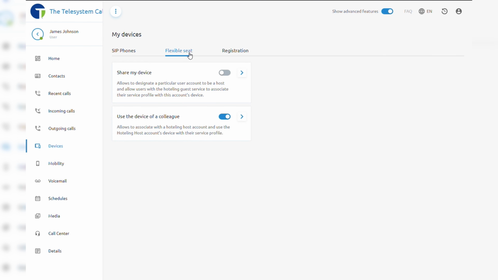The Flexible Seat tab is where users can configure their hoteling settings. Use the Share My Device setting to set up your hoteling host. Use the toggle switch to enable or disable hosting capabilities. When enabled, other users can use your primary device and their hoteling guest feature to set up a hot desk option that allows them to use your primary device as their own.